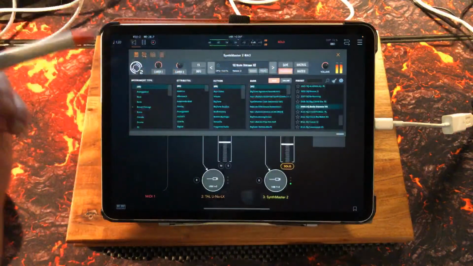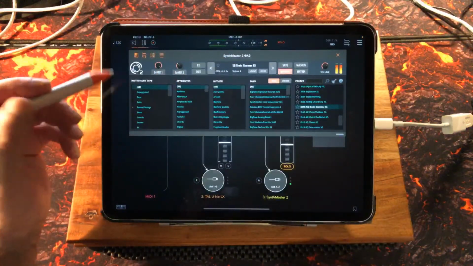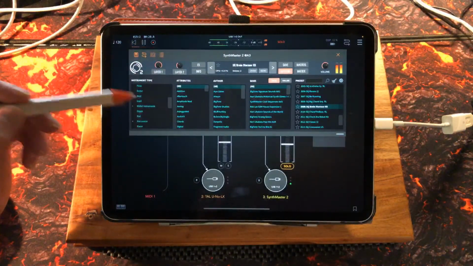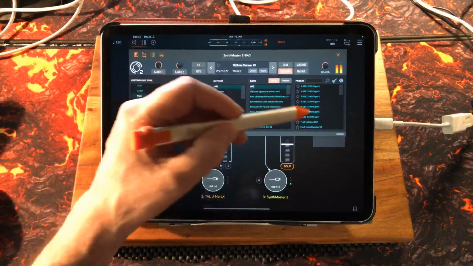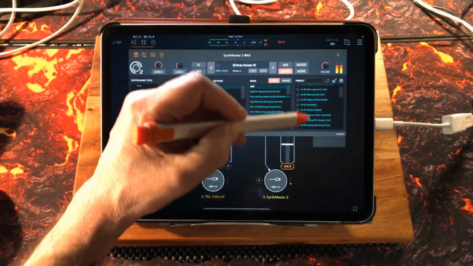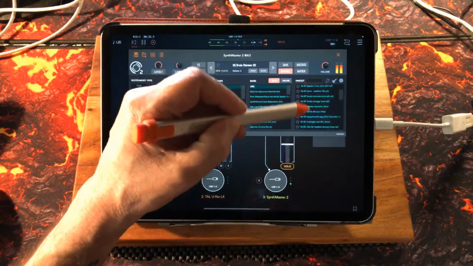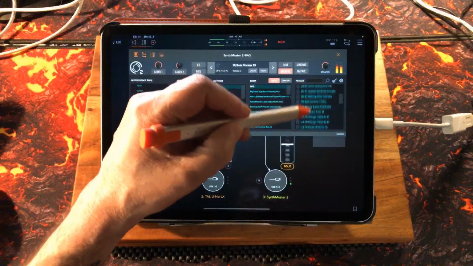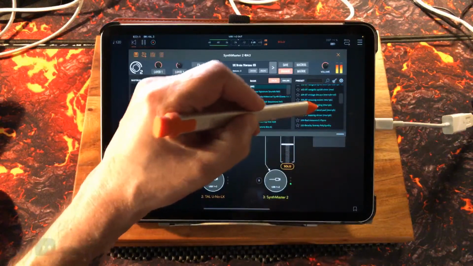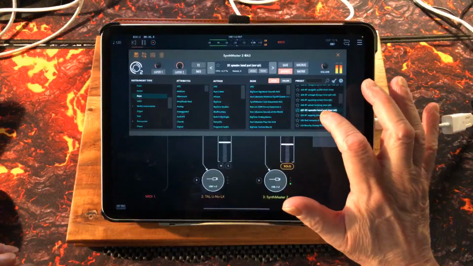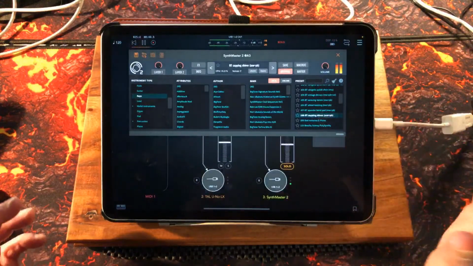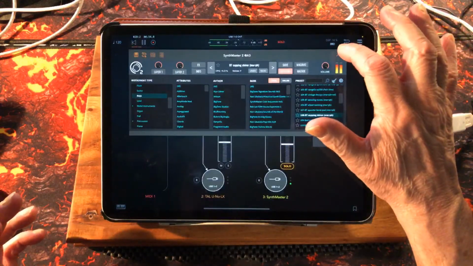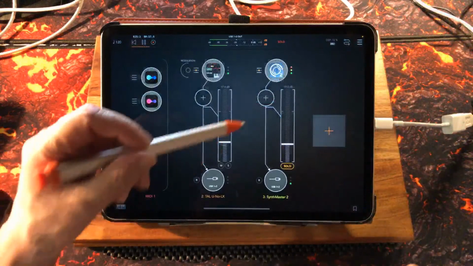So we want to go to Browse, choose something else, maybe some keys. There are lots and lots and lots of sounds. That's nice. And the ratchet's really nice on that.